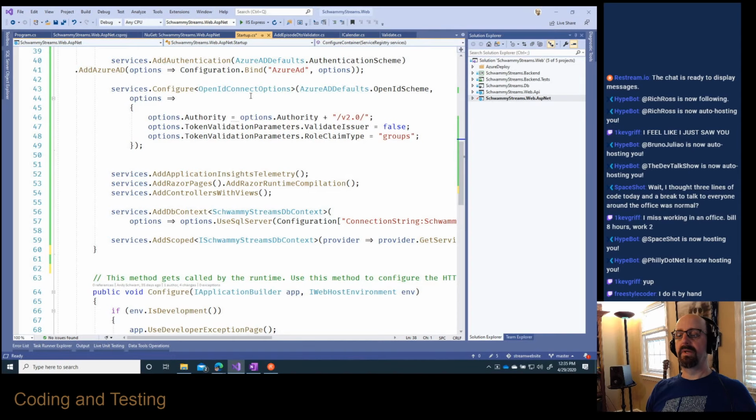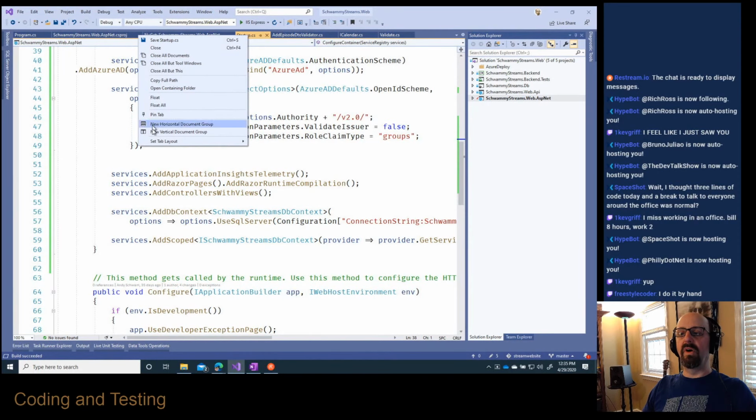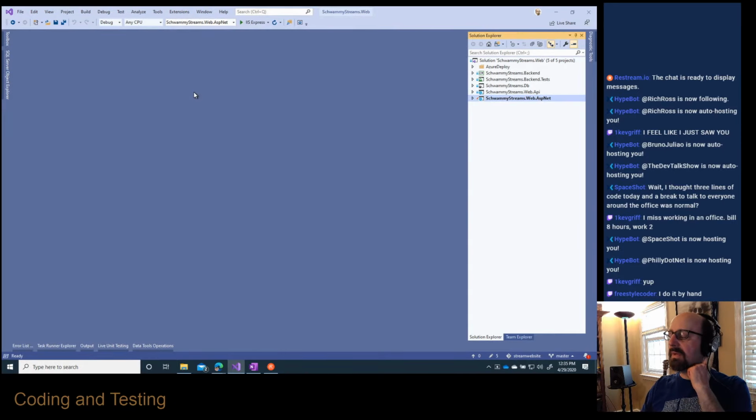So, I was going to look at this sort of database thing. So let's compile this. It was already compiled. Let's do what I like to do, which is close all. Close all documents is one of my favorite things. Just like reset, get back to where I want to be.